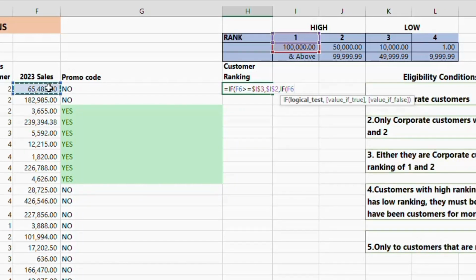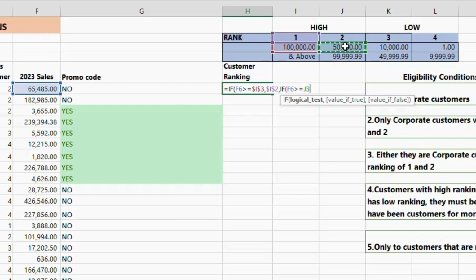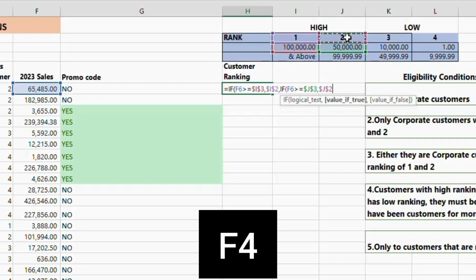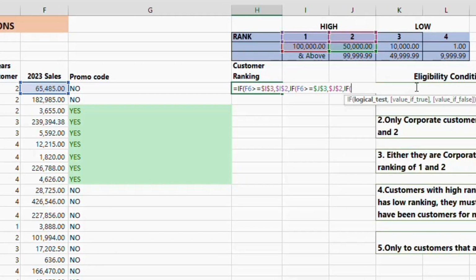Then type IF and open bracket, then go back again to select the cell that contains the sales figure, and this time around I'm saying if this cell is greater than or equal to 50,000, I'll lock it with F4. Then let the returning value, that is if it is true, be 2. Select the cell again that contains 2, lock it with F4, then put a comma. And here again we'll repeat the same thing. Where it is asking for value if false, we'll type another IF function.